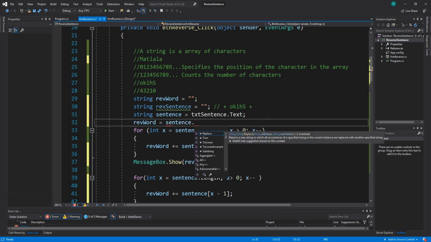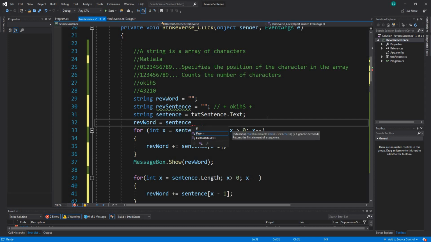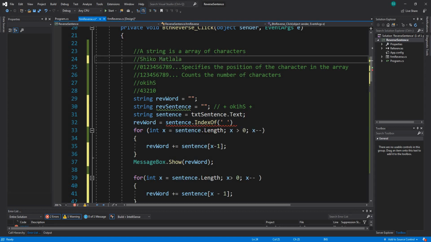We're going to say, in this sentence, let's find the index of a specific value. Yes, let's find the index of a white space character. Remember, we get something like Shiko Matlala. So if we can find this index here, then we can extract from here to here, and then reverse the word, put it here, and then delete the word and be left with Matlala, and repeat the process again and again until we finish reversing every word in the sentence.